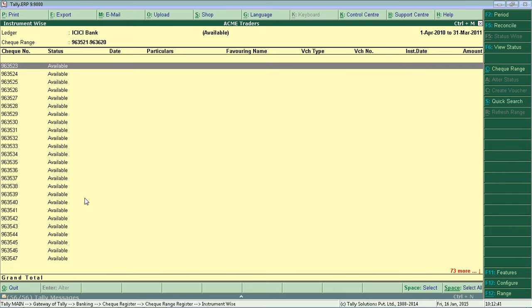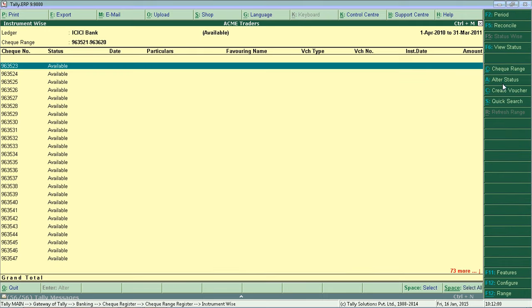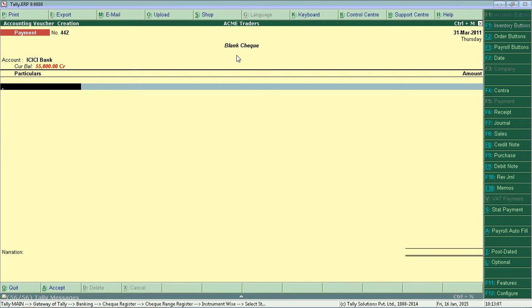Now, the first transaction we will do is a blank cheque. We'll issue a blank cheque. I'll select this. You can see here, by pressing the space bar, you get two options, alter and create a cheque. Either you can go for a creation voucher by selecting some ledger. If you are issuing a blank cheque, just click on alter status and select blank cheque. Here, the caption blank cheque comes. Here you need to enable the optional voucher feature. Enabling blank cheque works as an optional voucher, a non-accounting transaction.